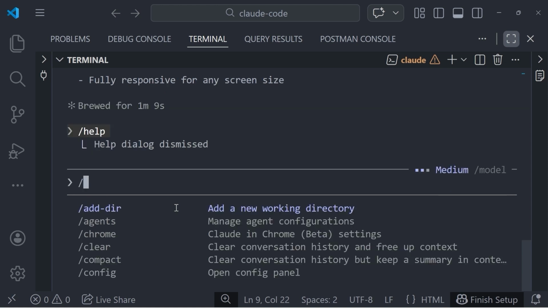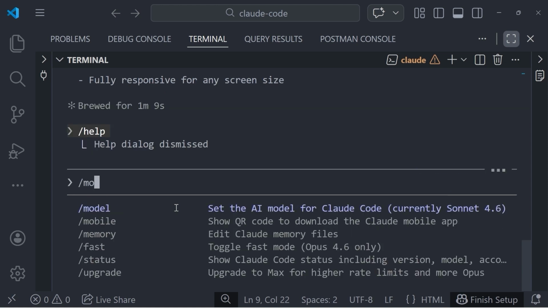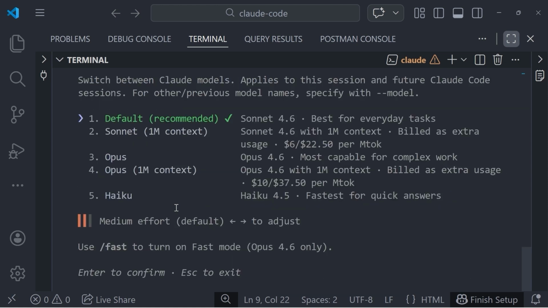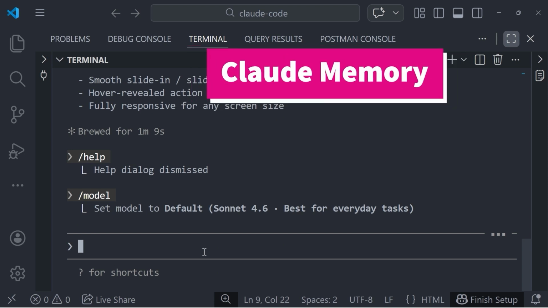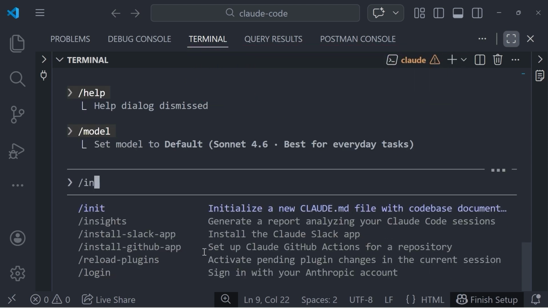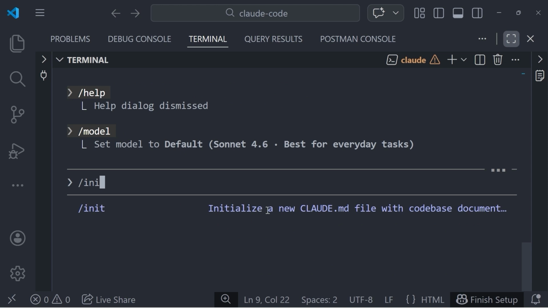And actually, if you want to switch between models, you can type /model and choose between models or toggle between models from here. The default one is Sonnet 4.6. You can choose Opus, Haiku, whatever you want. And also if you want to have a long-term memory for your project, you can type /init, and this will initialize a new Claude.md file with code-based documentation.